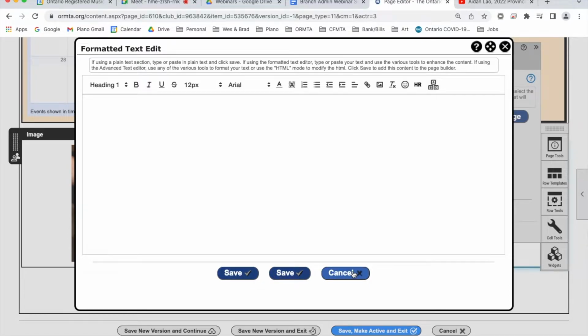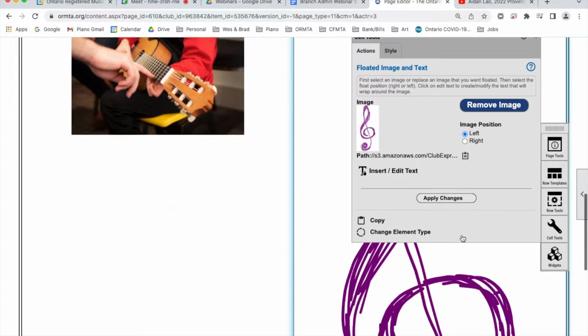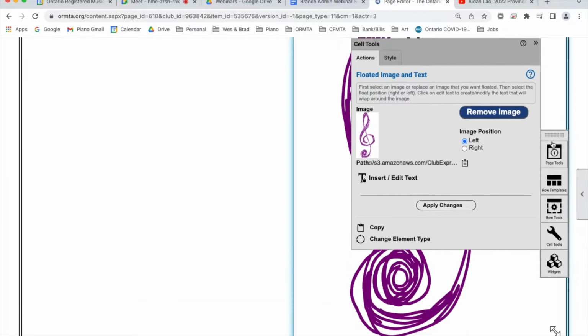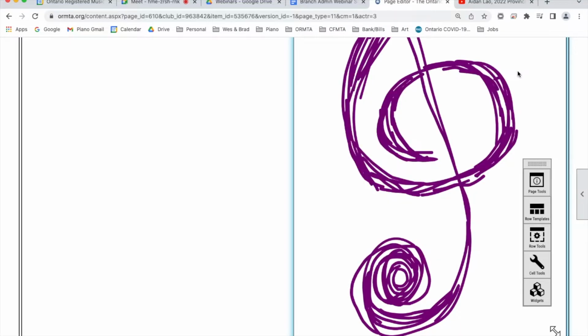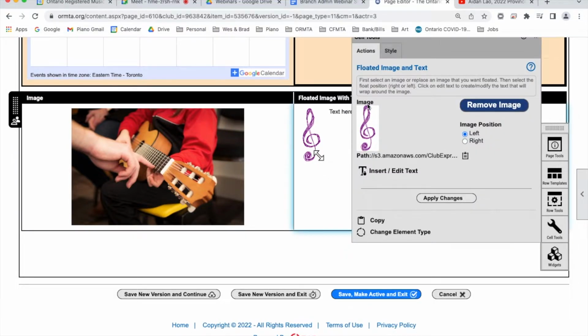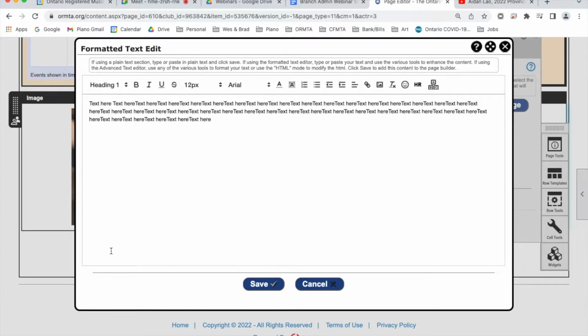Oh, I've got two save buttons. Okay. And sometimes in certain widgets you have to hit apply changes, otherwise it won't show up. And there we go. So there's my text here. Actually, this can be moved around because I need to get this out of the way. I'm going to make that a little smaller. And anytime you have to edit something, you click back on the cell and then it opens up what you need. I'm going to put a lot more text so that you can see how this really works.